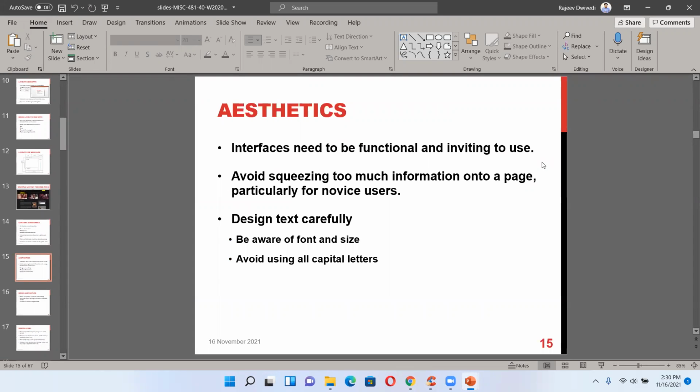Aesthetics is another important thing. Sometimes the product is very nice and technically sound, but people reject it because it doesn't look good, it doesn't feel good. Technically, the product is very great, so aesthetics plays a vital role.